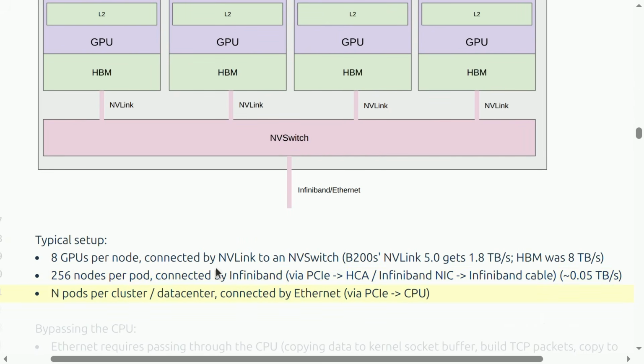And then finally, if you run out of InfiniBand and you have these huge pods, then you need to connect them via Ethernet. And in Ethernet, you have to go through PCIe, and it actually goes through the CPU, which, as we'll see, is even slower. Okay, so it's kind of analogous to the memory situation. The more nodes you have, the slower it's going to be. You can't have an NVSwitch handling 100,000 GPUs.